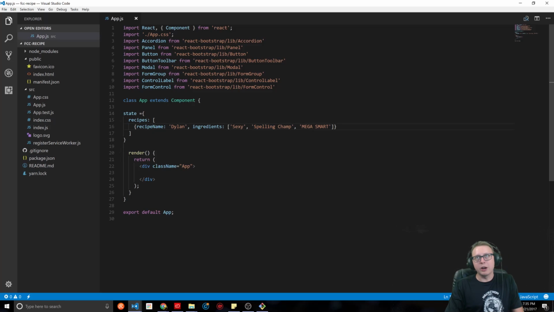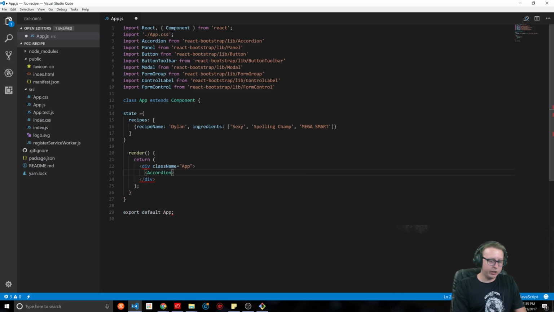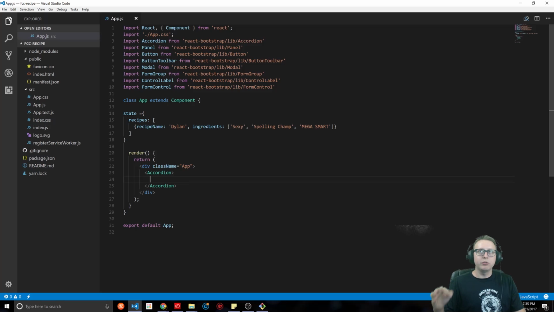So how are we going to output that? Well, let's worry about the HTML before we worry about the logic. We're going to want to render out our recipe. And remember, we imported our accordion. Now, if you're wondering how you know how to use the accordion, in the React Bootstrap documentation, just Control F till you get accordion, and it'll all make sense, right? Now, in here, we want to output a panel of each one of the accordions.